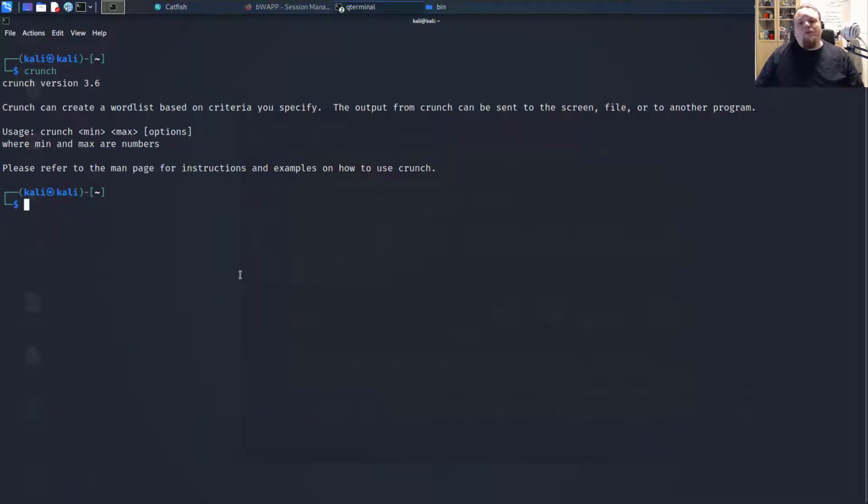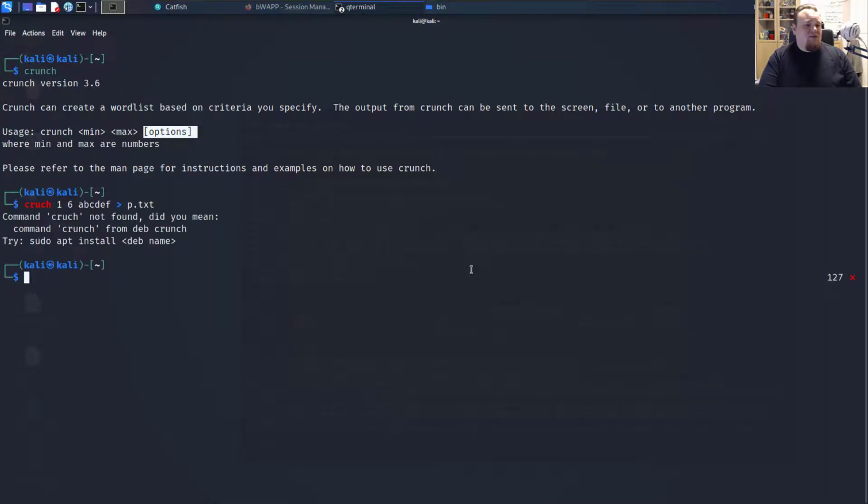Crunch again. What if you want to create something a bit more specific? What if you want to look at the options and so on? On the other screen I have here, I got the options opened. And what we could do, for example, is say that we want to generate a password list from 1 to 6 using these characters, well, up to these characters. I'm going to save that in p.text.